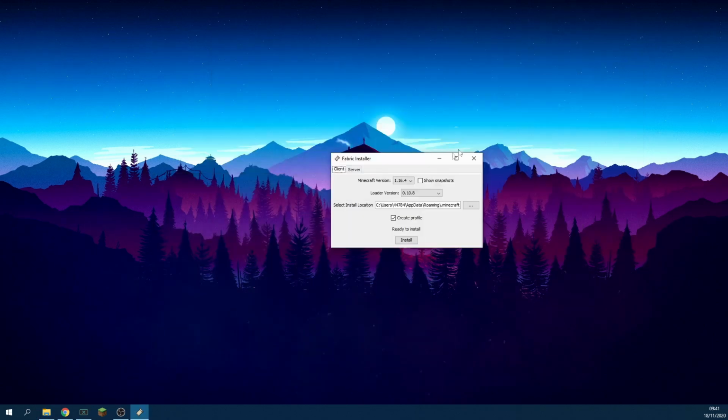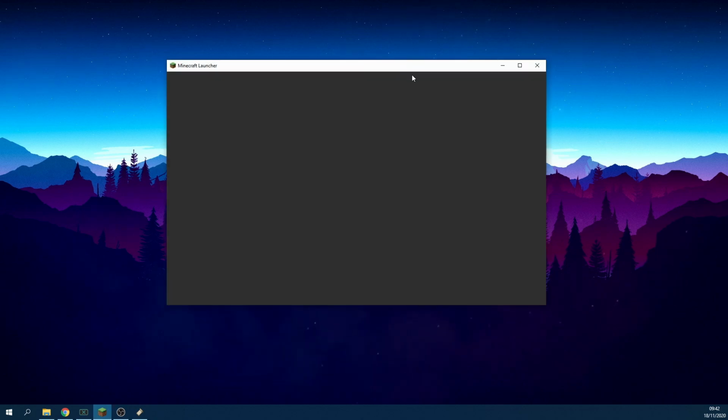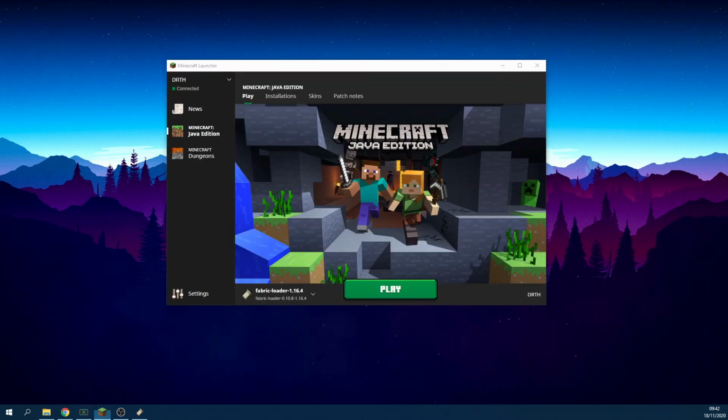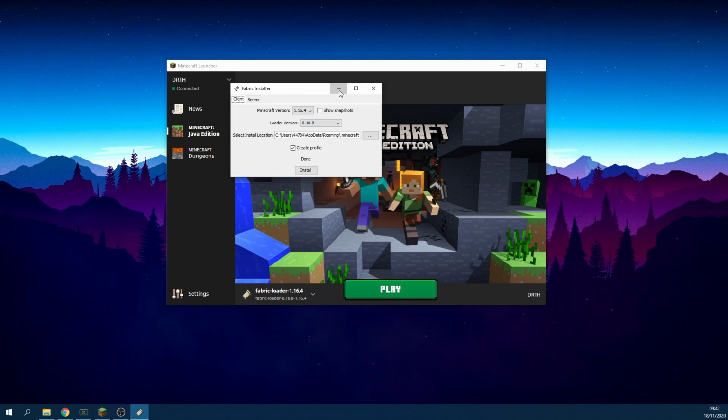Here's the installer. So it's going to be on version 1.16.4. You don't need to change the loader type, just leave that as is, and it's going to create a profile in the directory where Minecraft is installed. So I'm going to press install. That is now done. If we reload Minecraft up here, when it's done, you'll get this window. It's been successfully installed. Many mods also require Fabric API in the mods folder. We do not need it for what we're going to do, but that is just an FYI if you do need it for certain mods. So once that's done, we can minimize it.